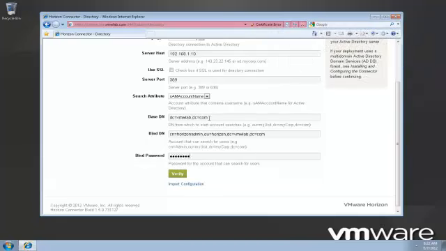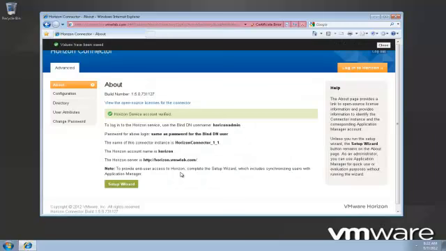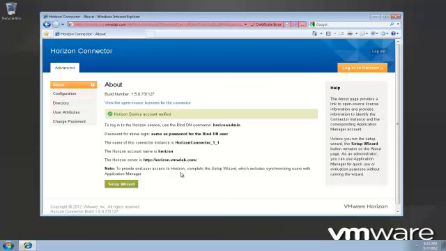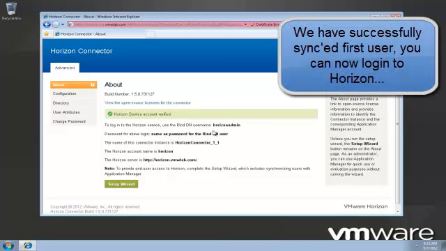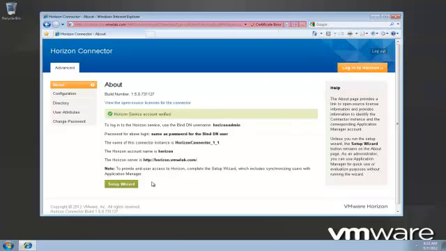I will now verify all the settings. Okay, we have successfully synced our first user. If you read the instructions here, we can actually go ahead and log into Horizon as the service account that I provided here. It also has some other information and tells you how to get to Horizon. We are going to continue the setup now.